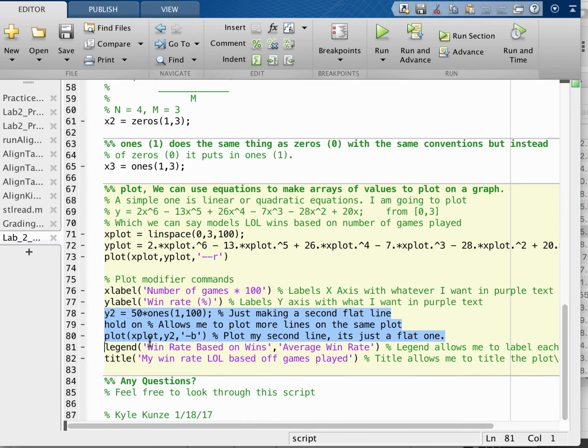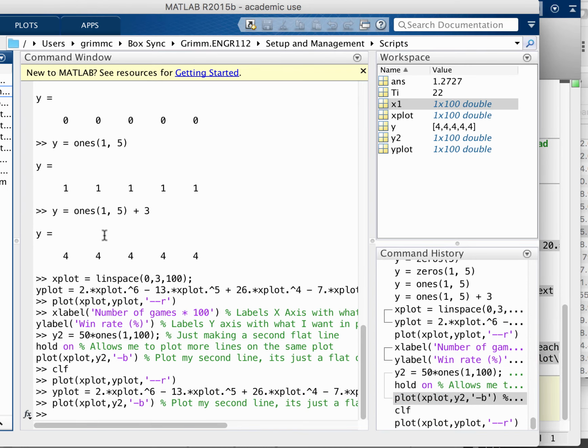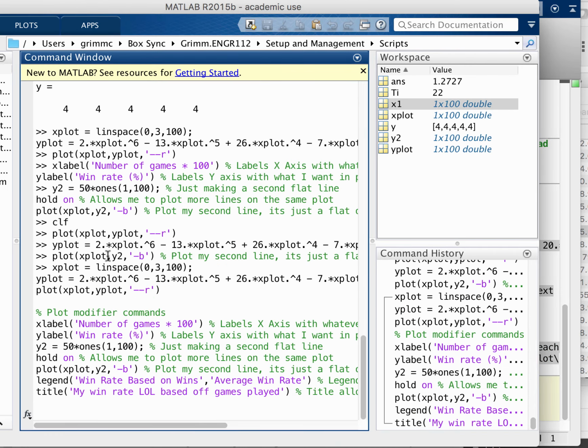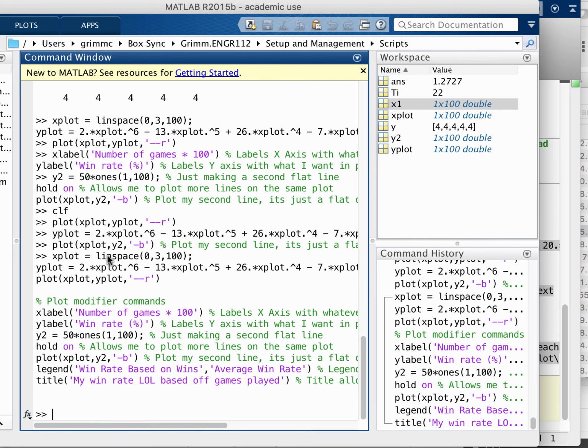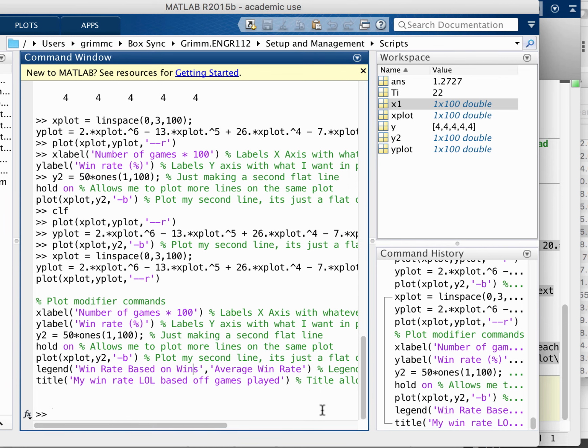So a couple other things. You can do legends and titles as well. So here's that red plot, here's that blue plot. Here's our X label, here's our Y label, and this is the legend. The only tricky thing about the legend is that it has to come after you do all of your plots, and you'll notice that its format looks like this.